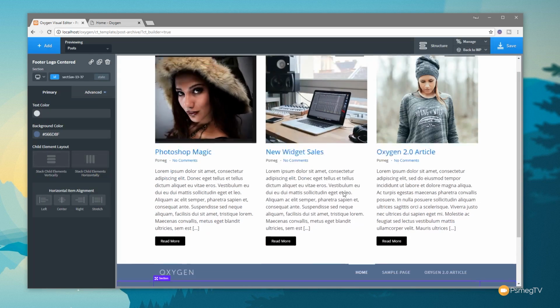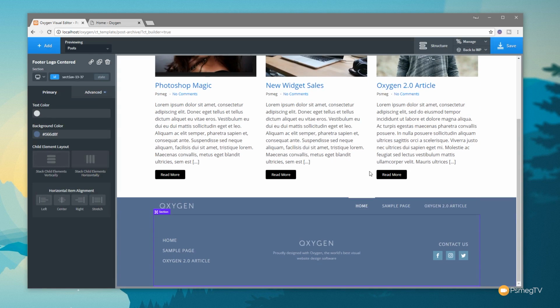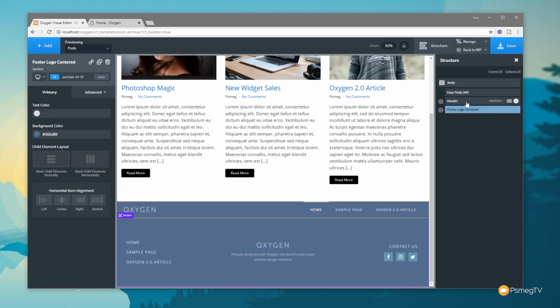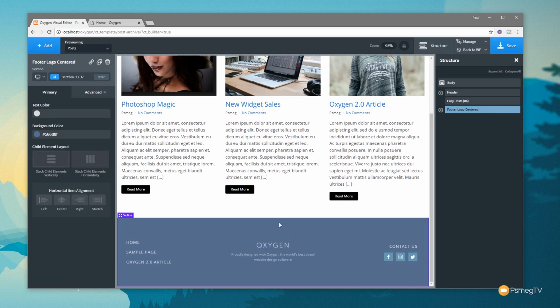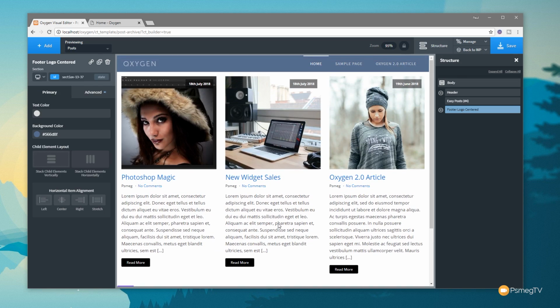Now if we want to reorder those, which we'll need to put the header above our content, we can simply come into the structure option and we can just drag up and reposition this where we want, and you can see now we've got pretty much a fully fledged page, header, footer, and our section in the middle for our archive. Hit save on that, and we've now created a basic template structure for our post archive.